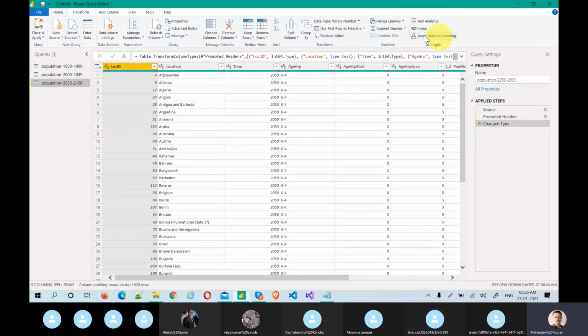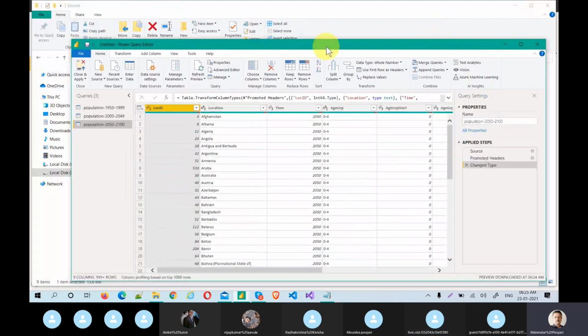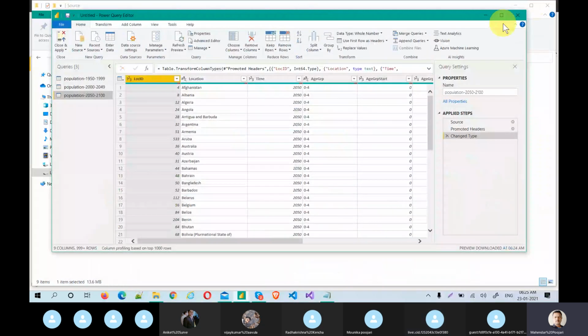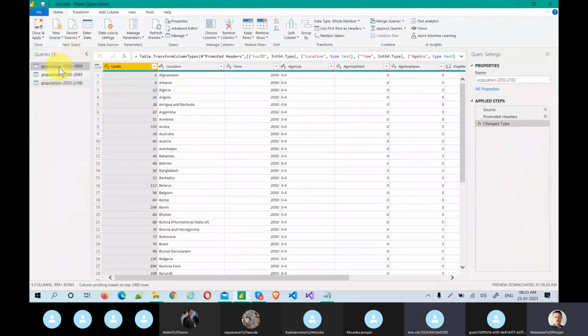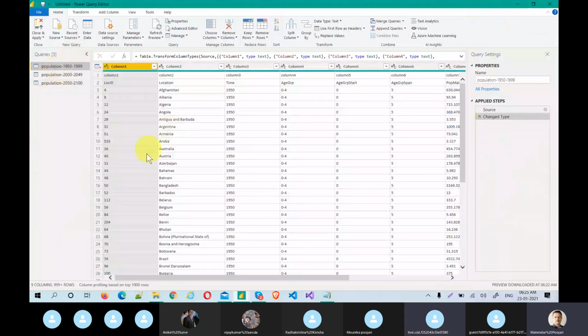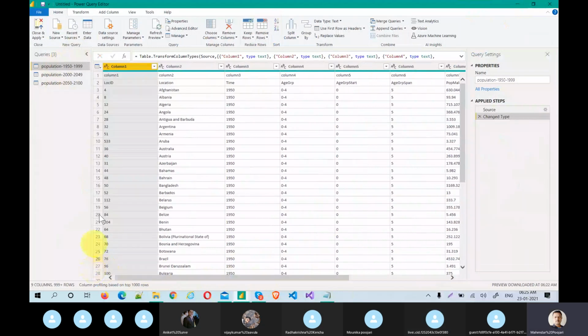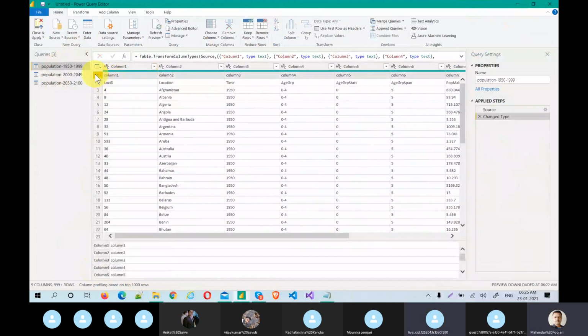Let me expand this. Still, we are not into the actual Power BI. We are in the first filter, the first gate in the query editor. Now, let me go to this. If you closely observe, do we have any issues here? Yes, we have issues, and we don't want this row because it is junk data, which is meaningless to this table, right?